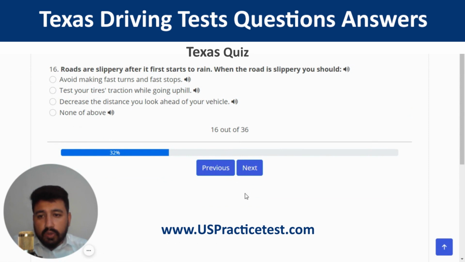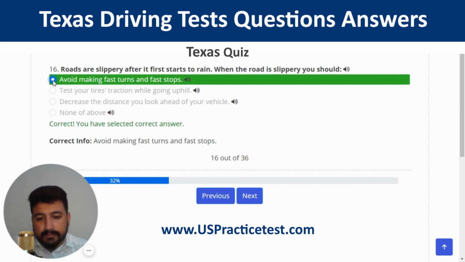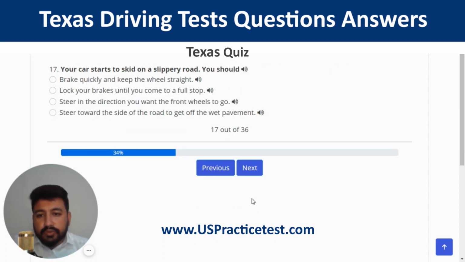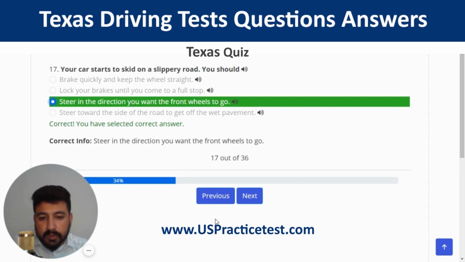Correct? And next. Roads are slippery after it first starts to rain. When the road is slippery, you should avoid making fast turns and fast stops. So the first option should be the right one. And next. Your car starts to skid on a slippery road. You should... The right answer is steer in the direction you want the front wheel to go. So third option should be the right one, and this is the correct one.